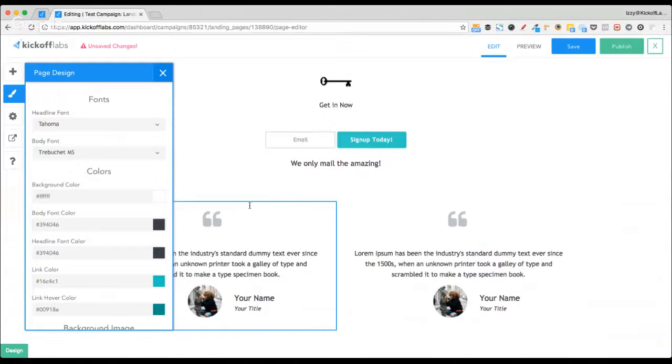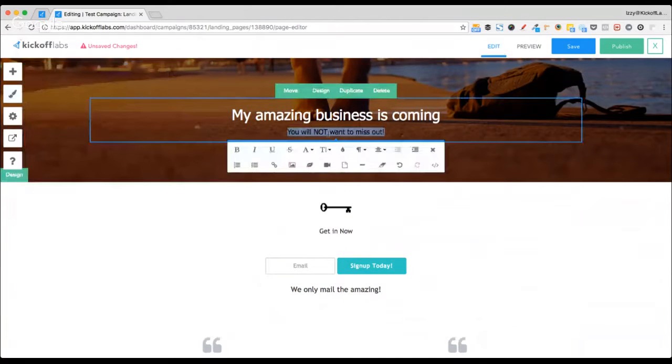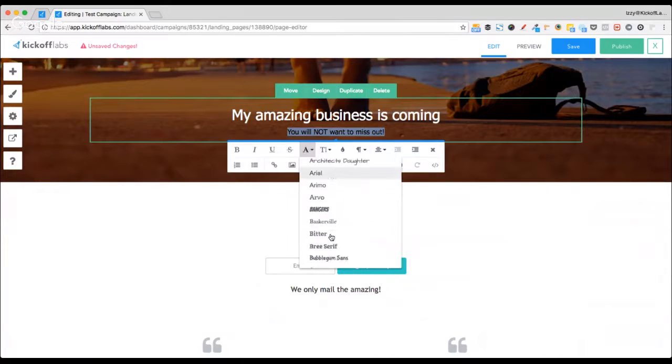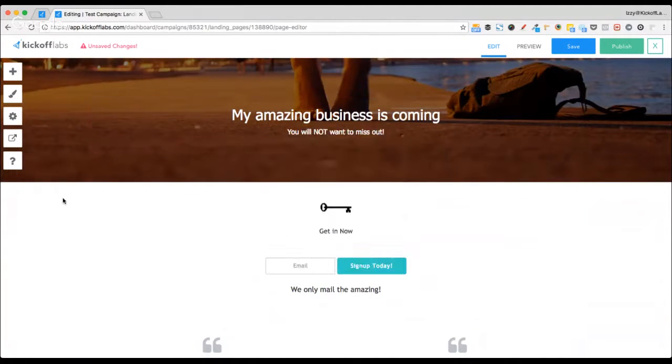You can actually update the fonts per section, but oops, where are the font families? So I can do it per section, but it's probably best practice to keep your page as consistent as possible.